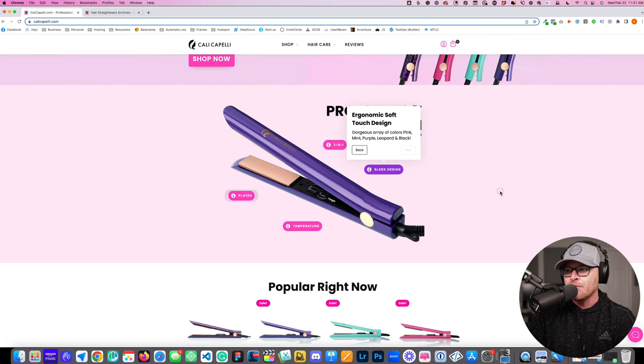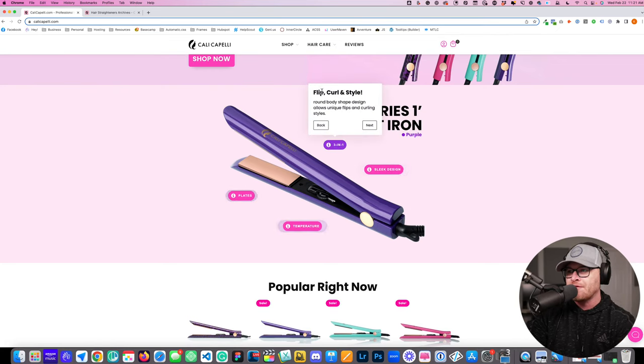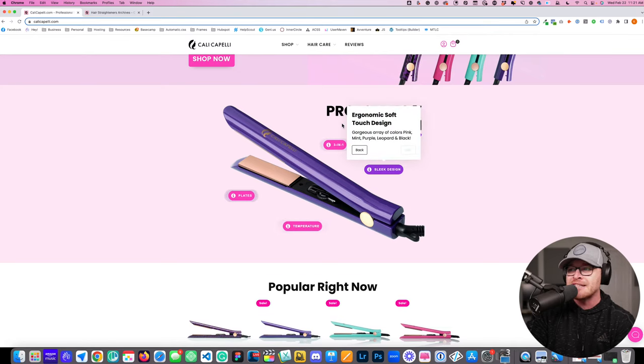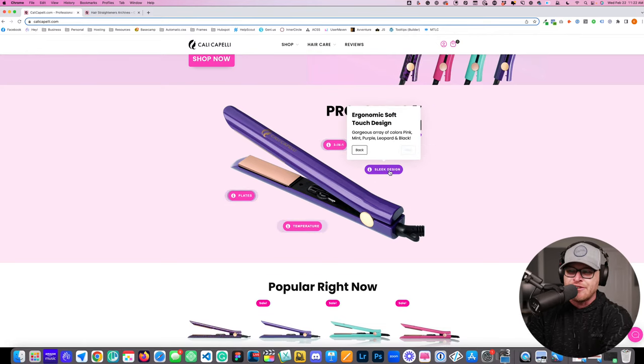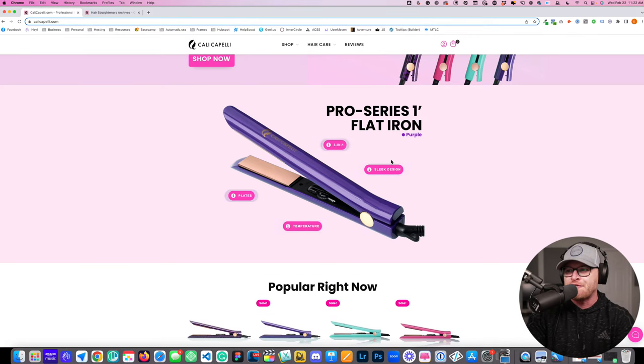All right, sleek design. Well, hold on now. 3-in-1, flip, curl, and style. You're talking about the round body shape design. And then the next point is a sleek design. And now we're talking about ergonomic soft touch design. All right, gorgeous array of colors, pink. This does not seem to follow this. You're talking about ergonomic soft touch, but then you're talking about colors. So this copy does not jive. There's a disconnect here. Just like you talked about the round body shape design under flip, curl, and style, but then you also talked about design over here again with this bullet point. It's a little confusing. It's a little disjointed. Our copy needs to be more cohesive in this section right here.